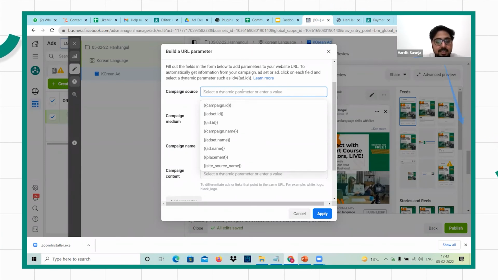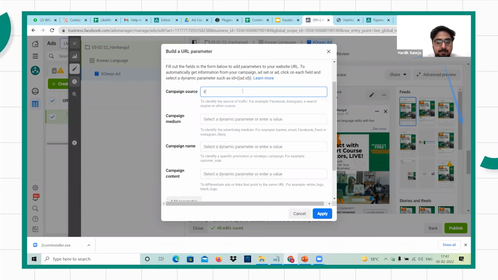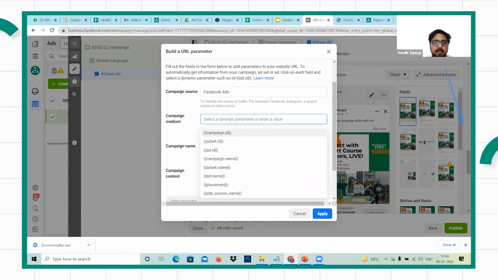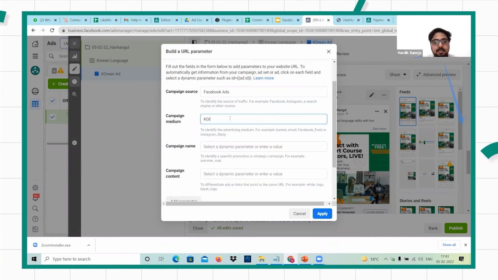So how you'll do that is, this is my recommendation, you can type in here Facebook ads, so that you are able to get what the campaign source is for that particular conversion. Then in the campaign medium, you can type in the name of your ad set. The ad set name that we have given here is Korean language. So this is what you can use here.